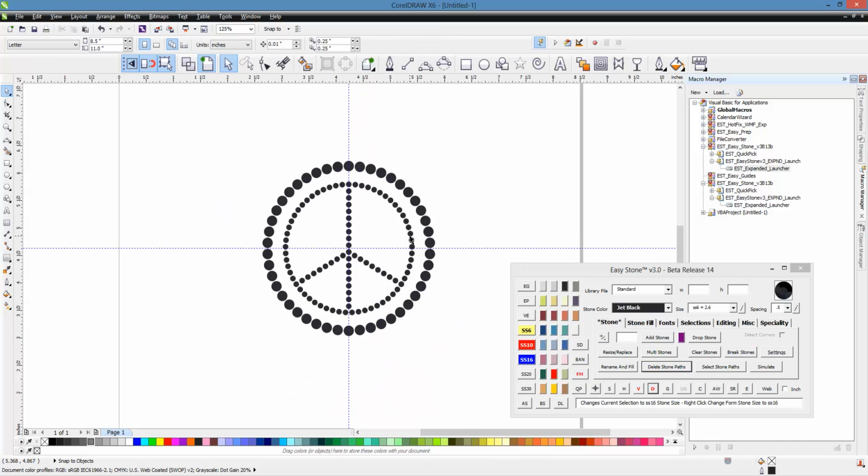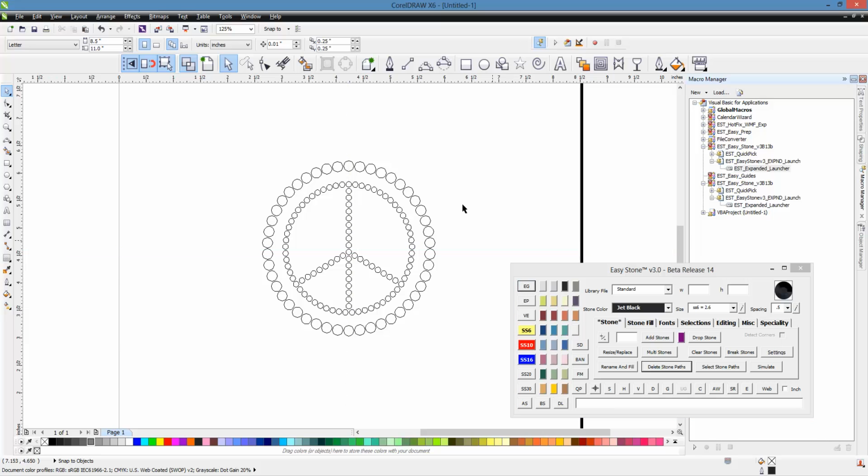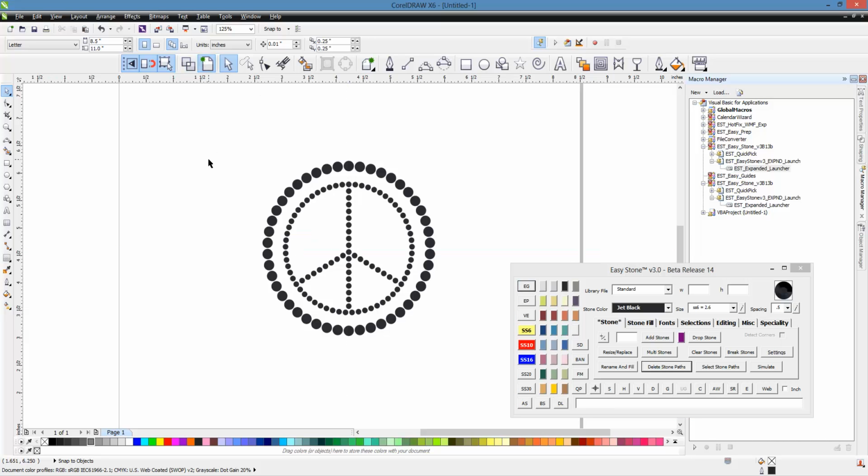Okay. Now, always when you're finishing up a design, you always want to check your spacing. And you can see there, if we go into wireframe mode, you can see what this all looks like now. So that is our finished design.